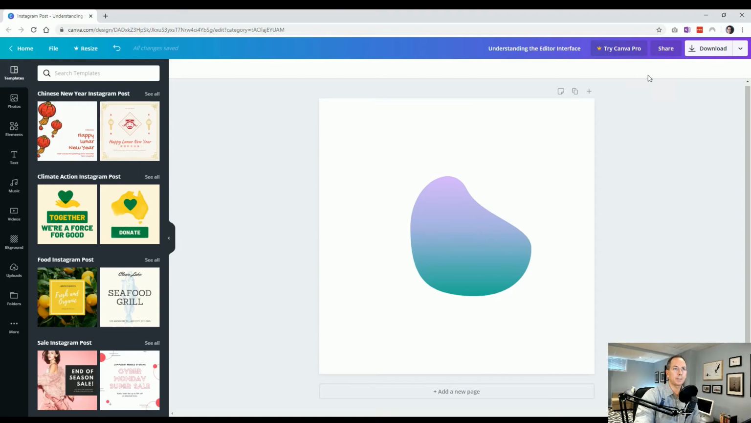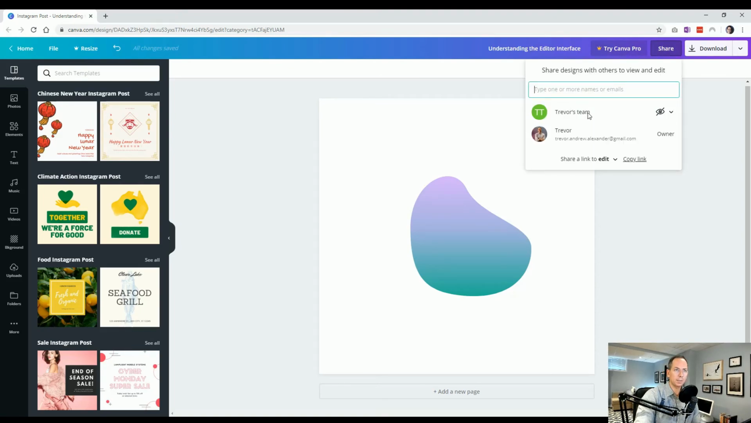A little ad for Canva Pro, share. So you'll see that I have my team here, if you did create a team from the dashboard, and this says you can let people view it or edit it. So this is where it's quick. If you have 3 or 4 people you want to be able to review or edit your work. And otherwise you can copy the link and send it off to anyone else or email them directly if you'd like to.